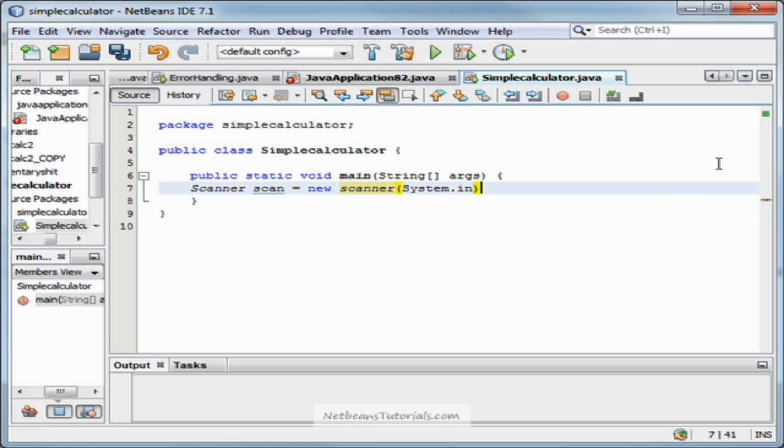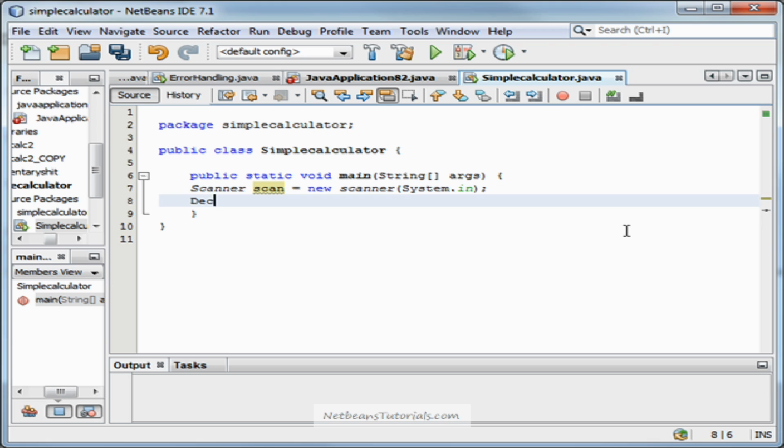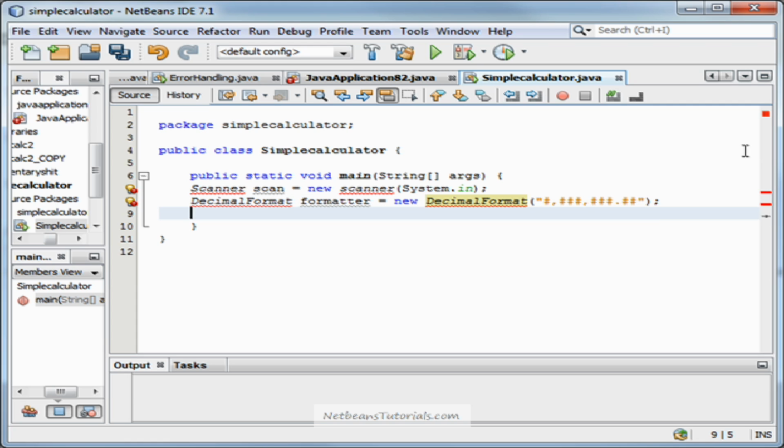System.in. This tells the code that the next input for our scanner, saved as scan, is going to come from our system output window. Decimal format. Now we're going to make a decimal format class. Formatter equals new DecimalFormat. And this is the only format that our code will receive that is deemed acceptable.